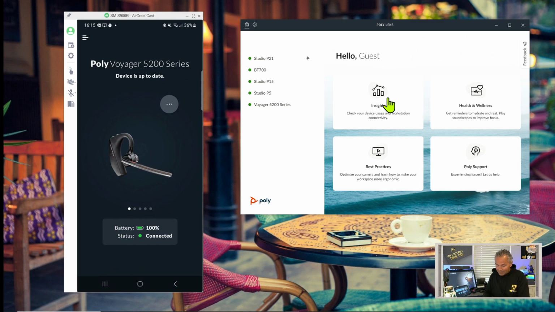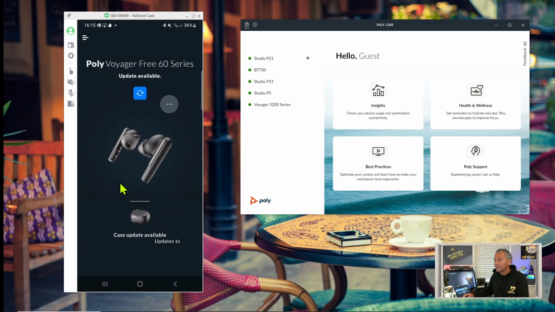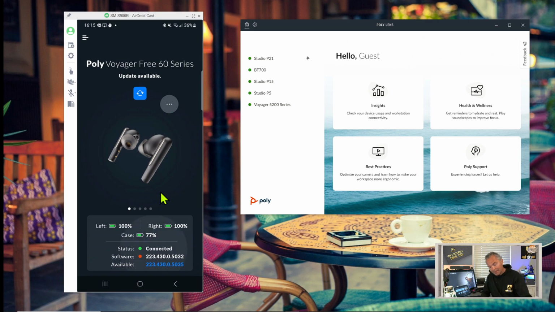Now let me take the buds out of the Smartcase, because otherwise they won't connect to the Lens application. Taking them out now, and make sure they connect, and they should show up here on the left side on my device. And here you go. There's a case update available on the buds. As you can see, immediately it's talking to the cloud to grab the latest updates. I can click on that, and what you will see immediately is that there are updates available.